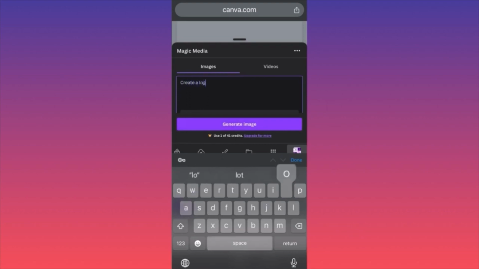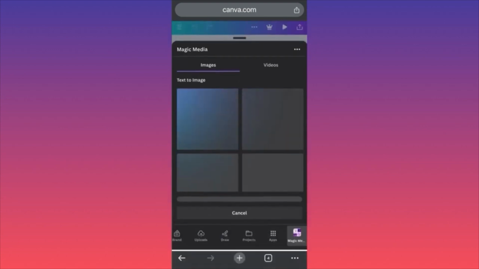Create a logo for a company that offers AI marketing services with advanced skills in the United States. Okay, let's see.